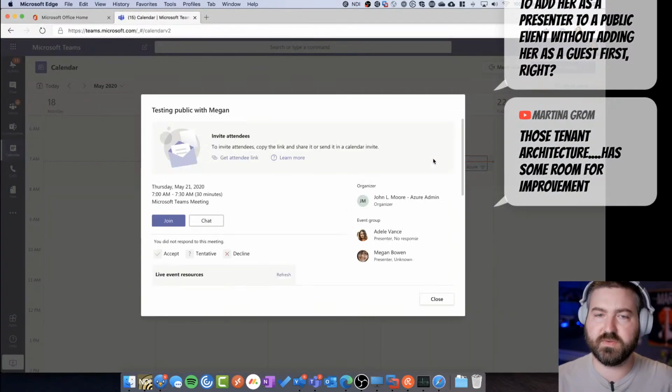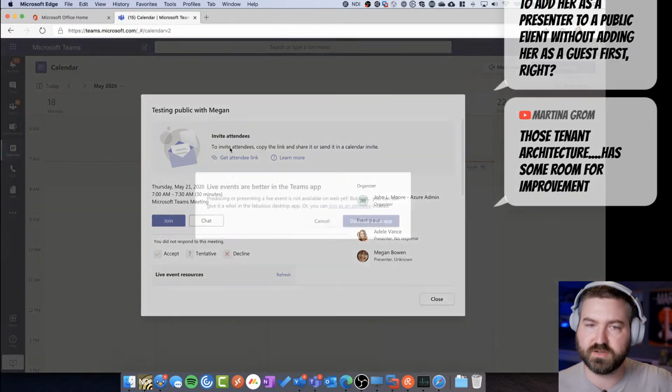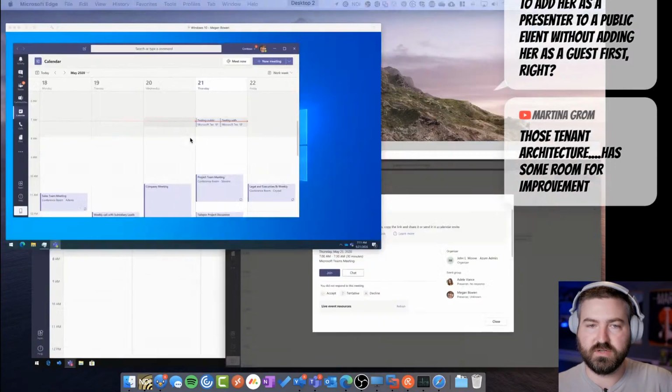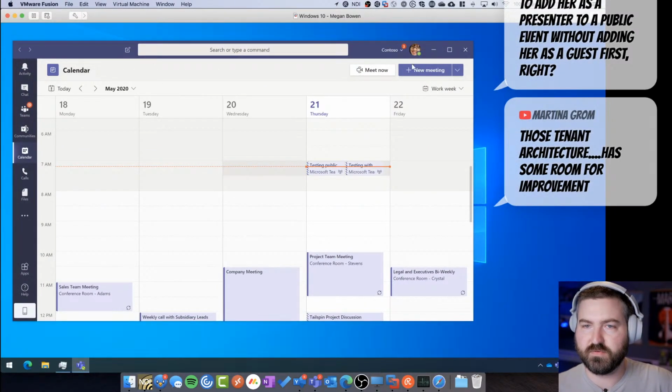There's testing public with Megan. That showed up real quick because it's in a web browser. I don't think this is going to work yet because live events are... so it does know that she's a presenter because it wants to download the application. So let's do that. I'm over here with Megan.